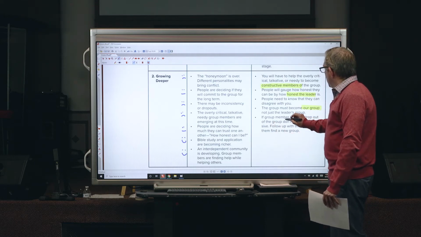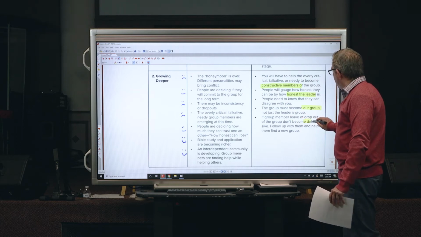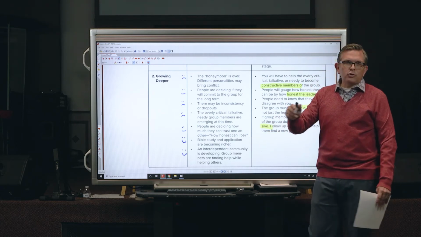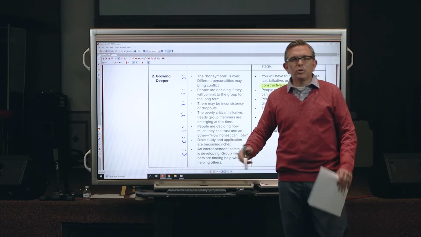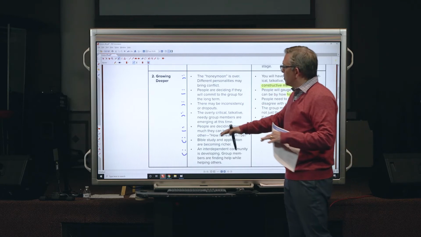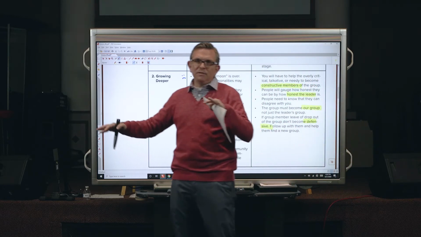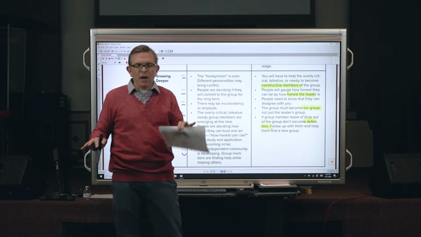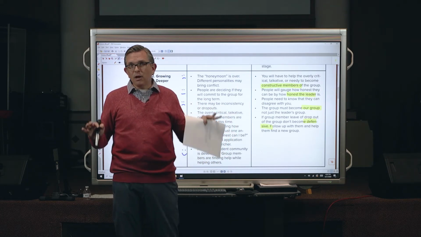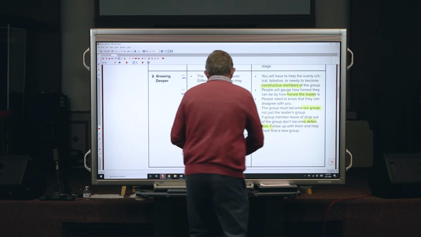We want to help people not become defensive when people leave or drop out of the group. Okay, so we're helping the group to process that. In this stage, we're going to have people that are going to decide to leave, decide to drop out. And so we have to help the other group members process that loss and not be defensive about it.